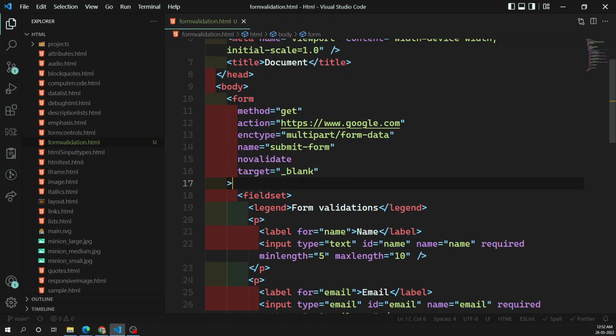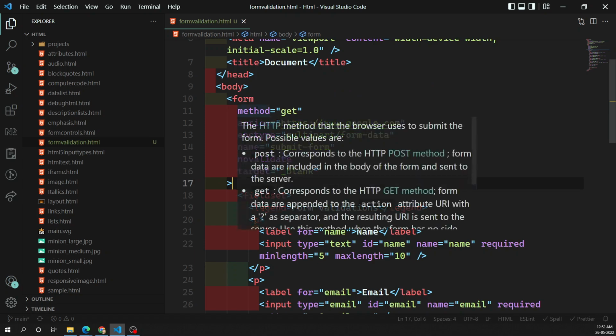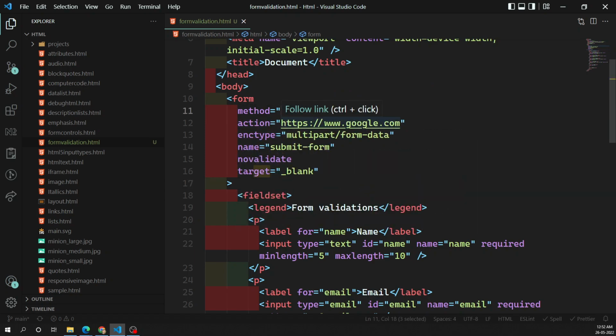The main things you have to remember is the method. You will have get, post and dialog. Majorly we will be using get and post. For the action, you may use an absolute file path or a relative file path, to the actual file to which you want to send the form data. Enctype means encryption type. If you are using input type equal to file, you need to use multipart/form-data, or otherwise you can leave it empty, then the default value will be submitted, that is x-www-form-urlencoded.